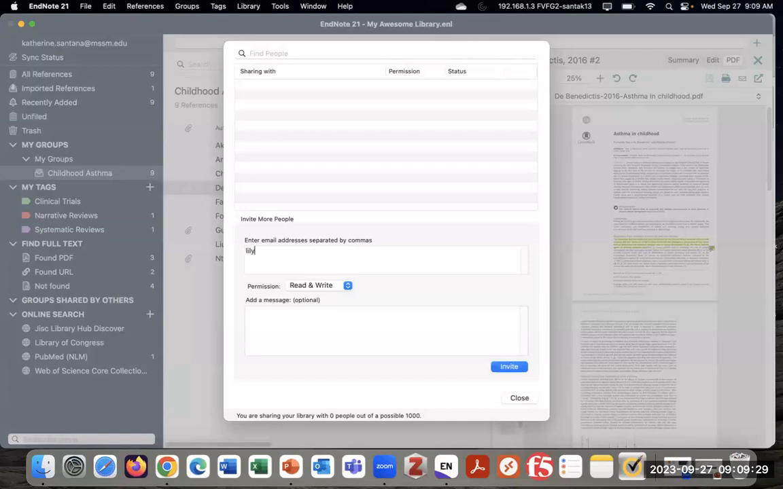So I'm going to go ahead and just pretend like I'm going to share this with my colleague. And then once you add their email, this invite button is going to pop up here on the lower right. So you want to go and invite them. And then they're going to receive that invitation to open the shared library. You can also change the permission. So this person can choose to both access and also edit the library. So maybe add things in, look at the PDFs, or maybe you want them to only read or be able to only view your library.